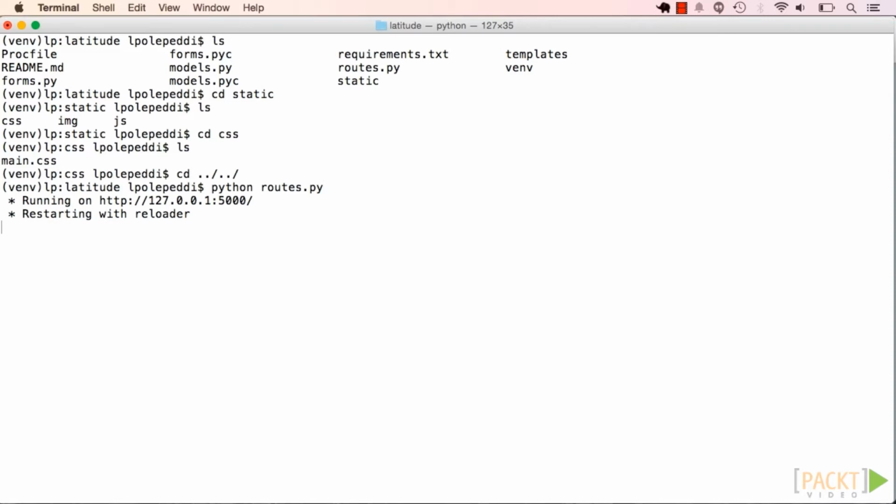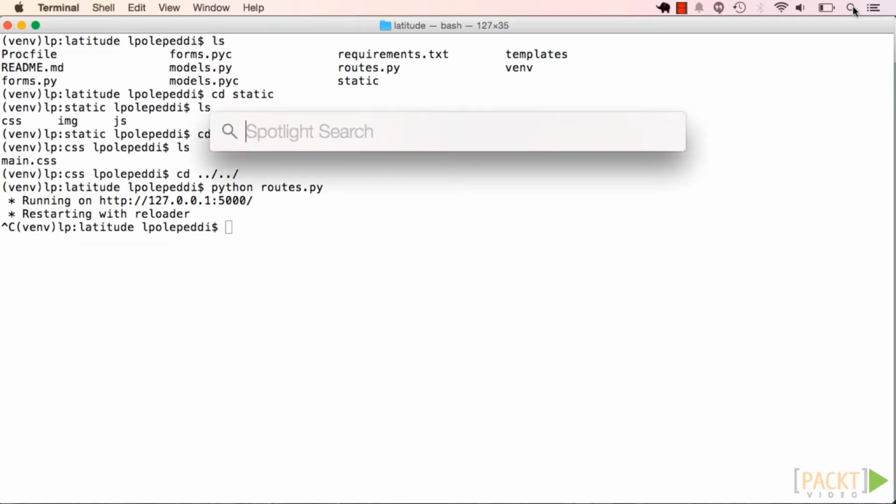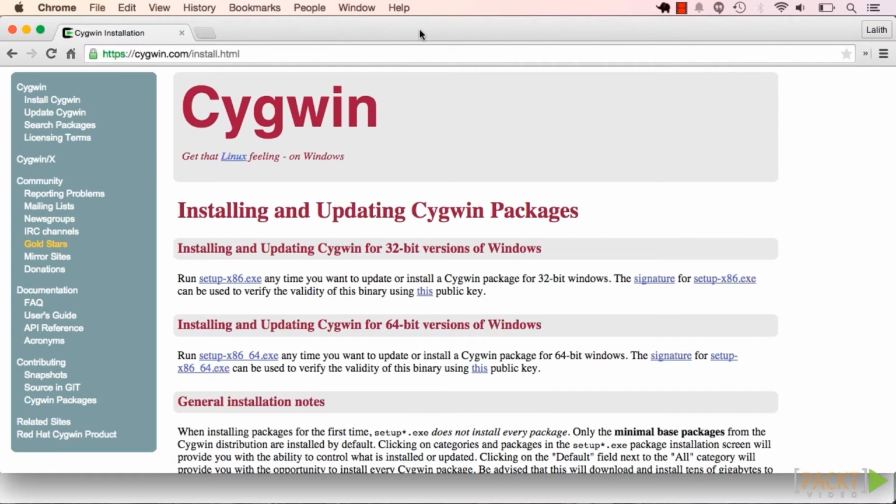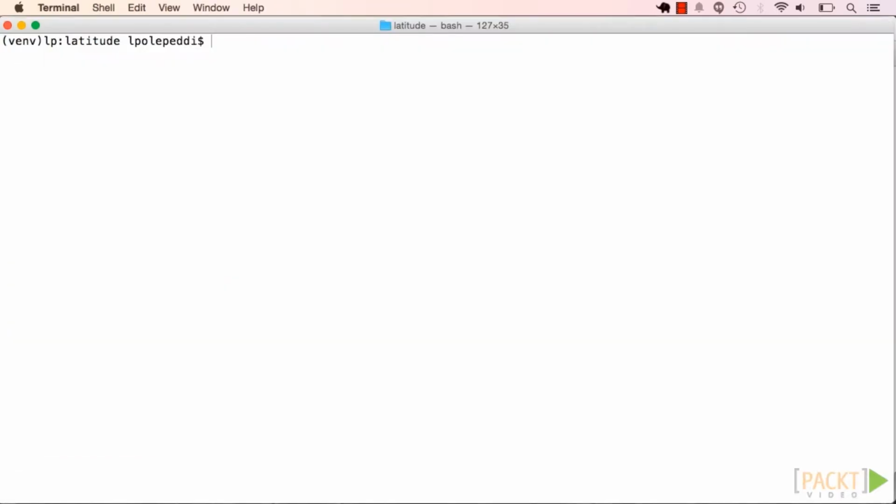For OS X and Linux, there should already be a command line program installed called Terminal. So on a Mac, you can just click on the spotlight and type in Terminal. For Windows, we'll need to install a command line program called Cygwin. You can install it by going to cygwin.com/install.html. So after opening up Terminal, you'll see a window that looks like this.